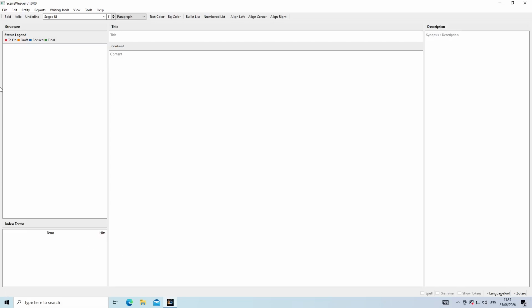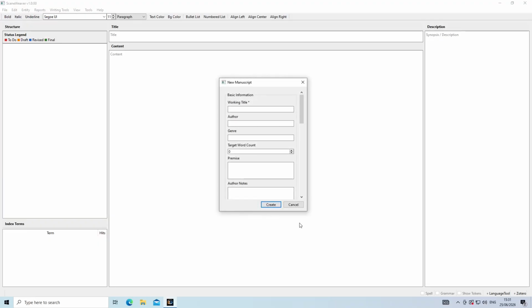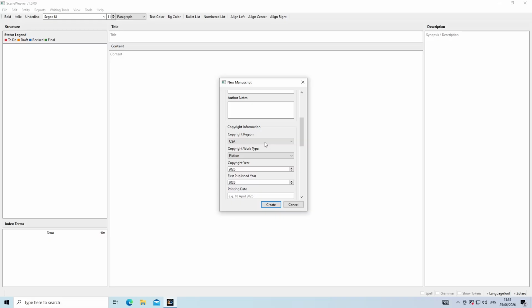To create one, select File and New Manuscript. SceneWeaver will ask you what you want as the working title. So let's select First Contact. And make sure we spell that correctly. First Contact.